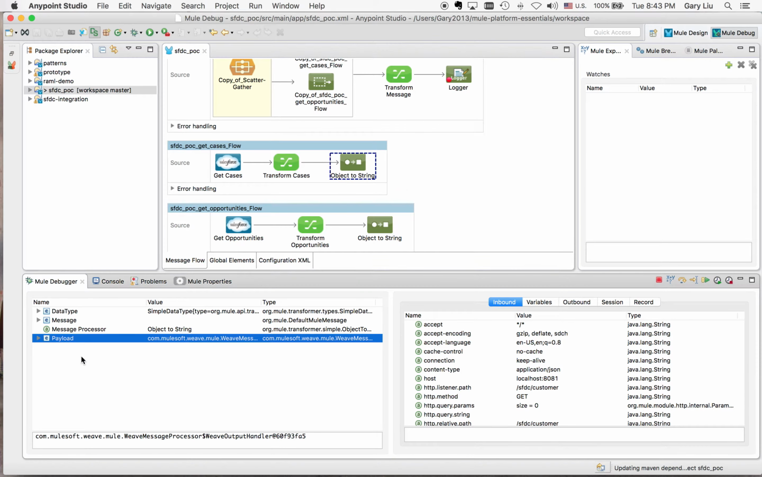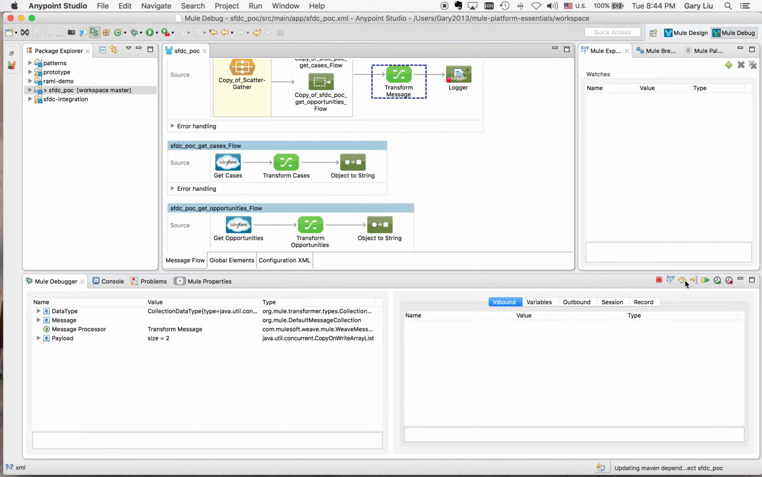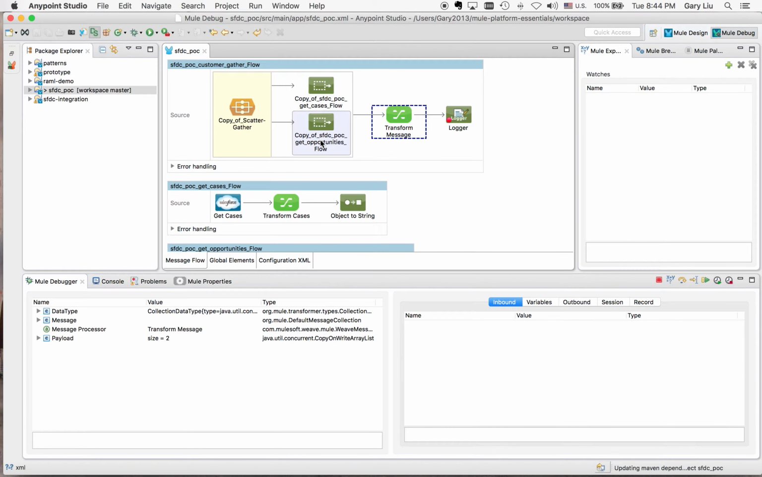So we can see the payload before the transformation. The payload is the DataWeave handler. This is a very weird thing. I believe Mule needs to improve this, because we cannot see the content. In order to see the content, you have to do this transformation. All right, so now we are done with these two parallel processes.